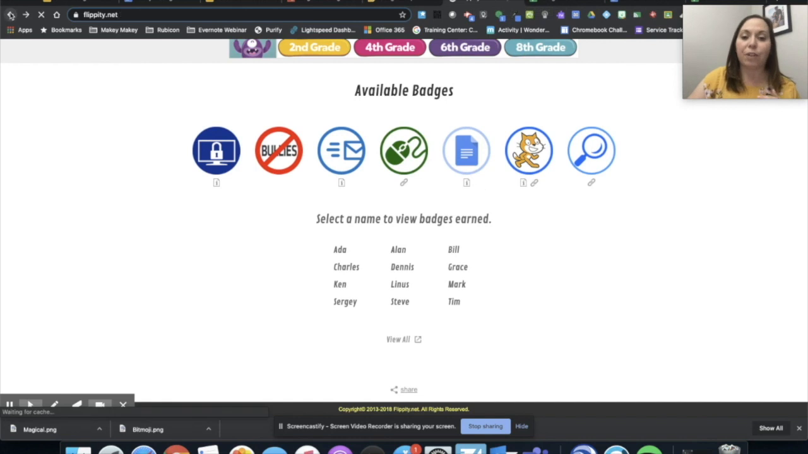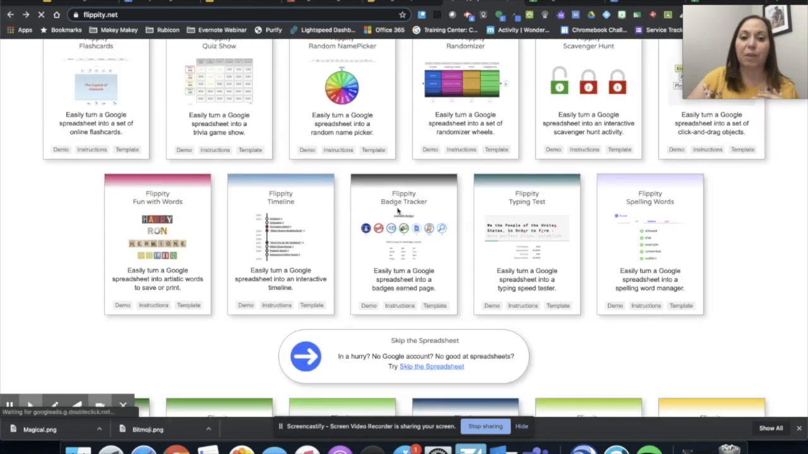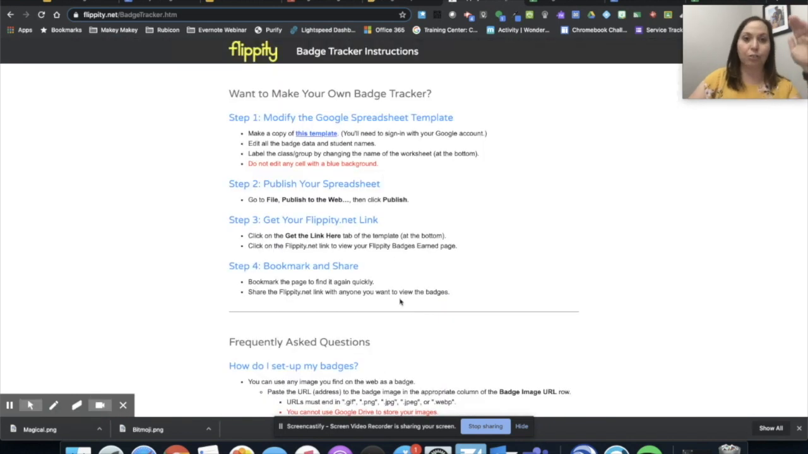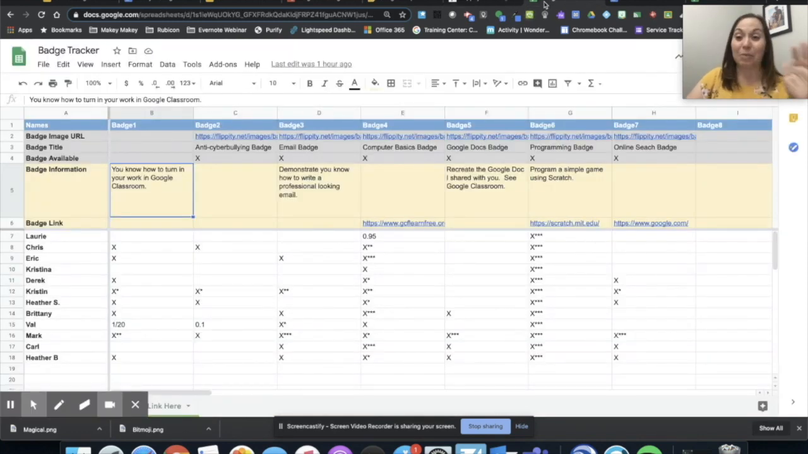When you go to Flippity.net and go to the Flippity Badge Tracker, you are going to go to instructions and make sure you follow the instructions. It will completely help you out. So I'm going to show you a little bit about this. So right away, they already have some of the badges in here that you saw in the demo. You can either use those, add your own, or even just take out what's there and put in your own.